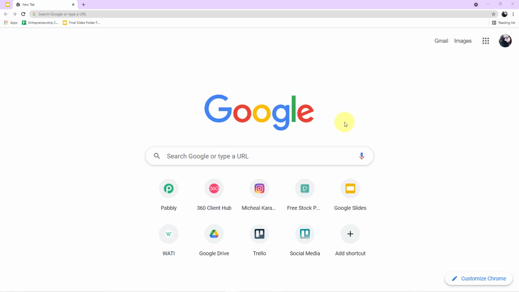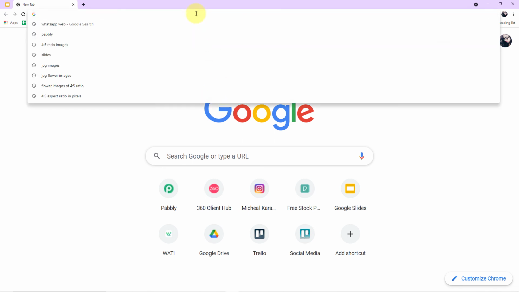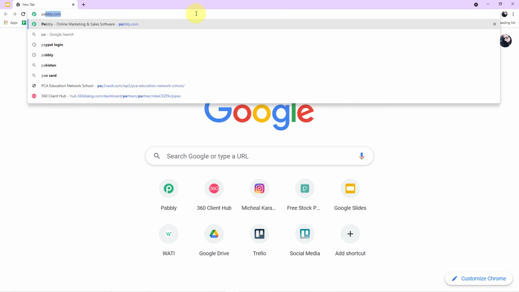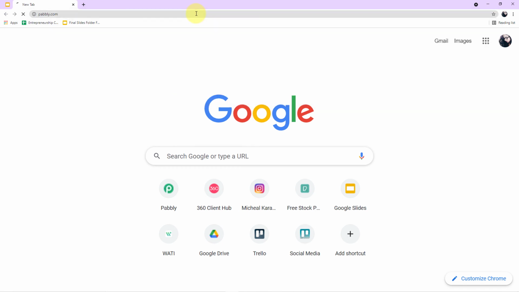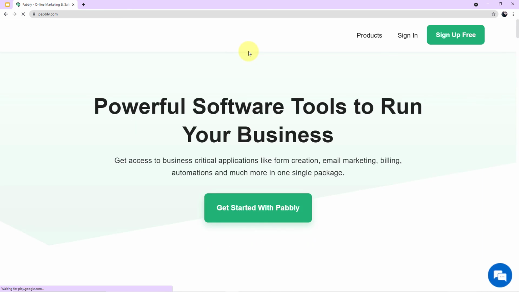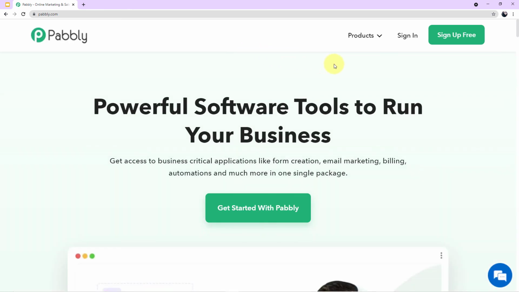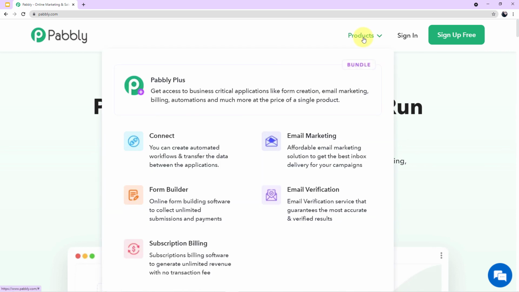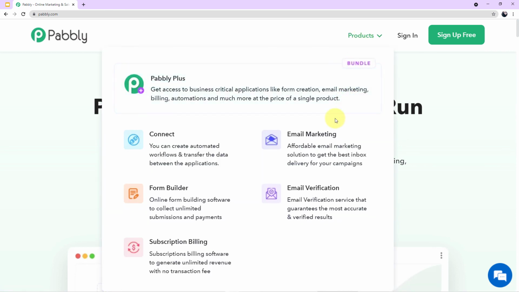To start with the process, you first have to open your browser, come to the search engine, and search for Pabbly. Type Pabbly, remember, Pabbly. Let it load. As you can see on my screen, this is the website page of Pabbly. Next, come to Product, and you can see all 5 applications offered by Pabbly. Today we are using Connect, so click on Connect.